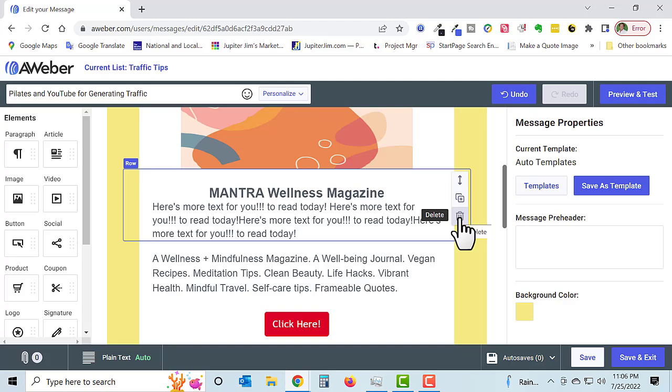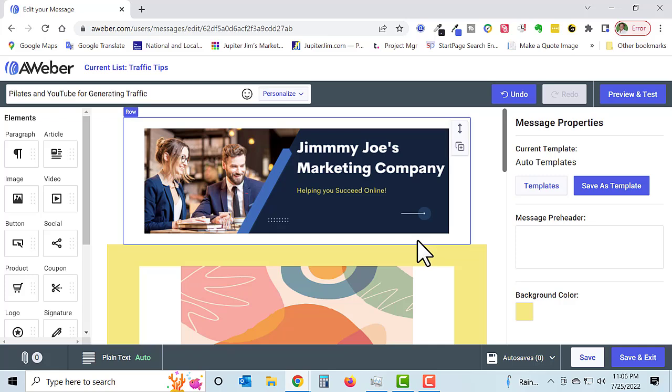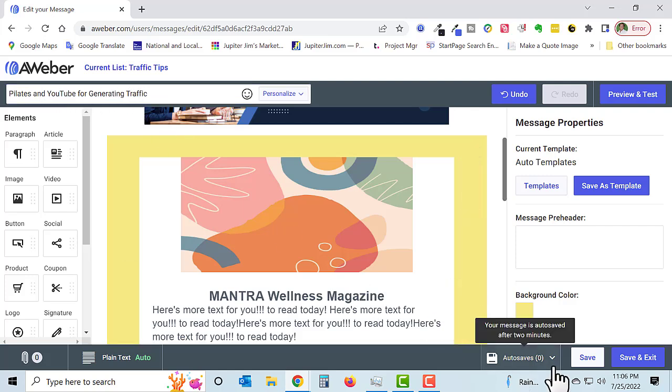Okay, so it's the exact same email. I don't have to start everything from scratch. I didn't need to create a template. I just modified a little bit of the content and changed the subject line. I'm going to save and exit.